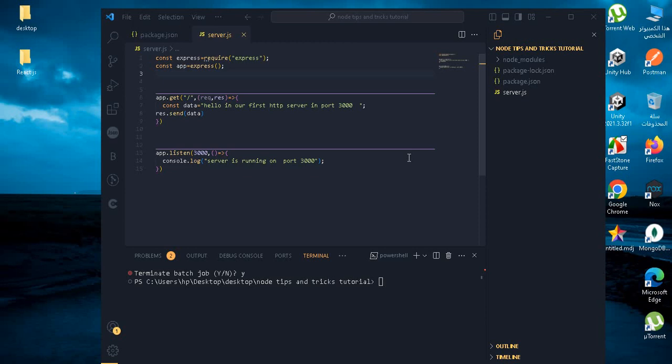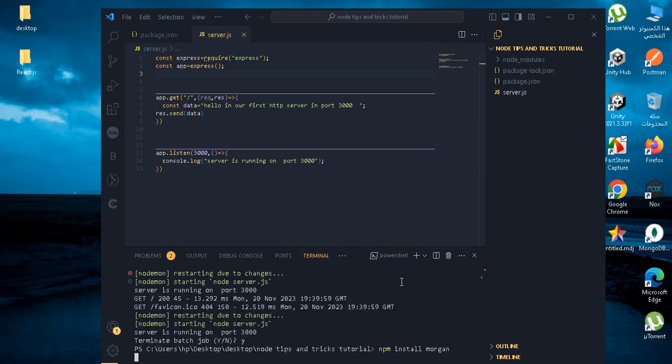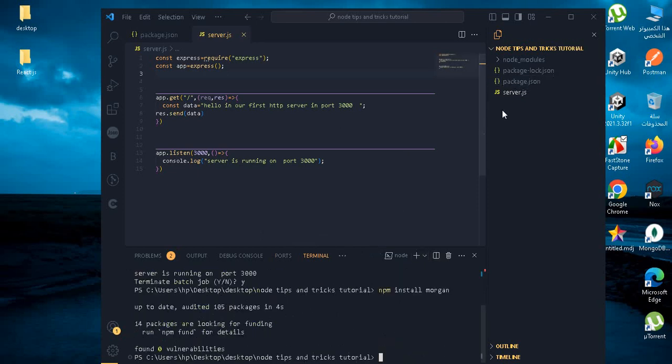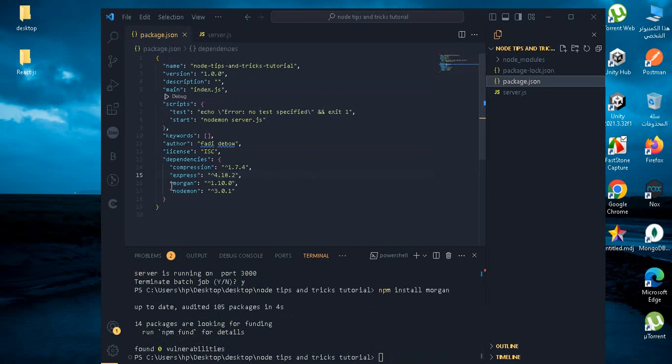So to work with Morgan, we first need to install it. In the terminal, just hit npm install morgan like this, and just wait a second. It will install it and you will see it in package.json. So if we go to package.json, we'll see Morgan.